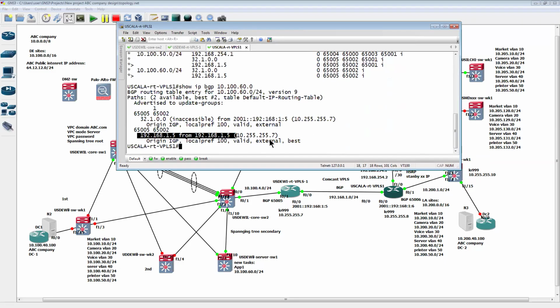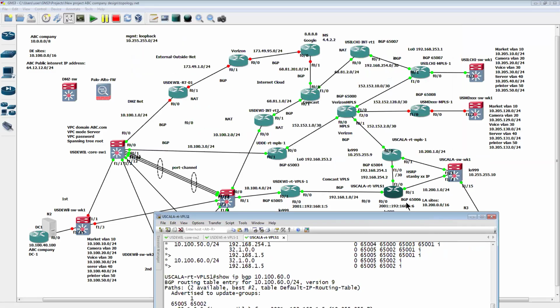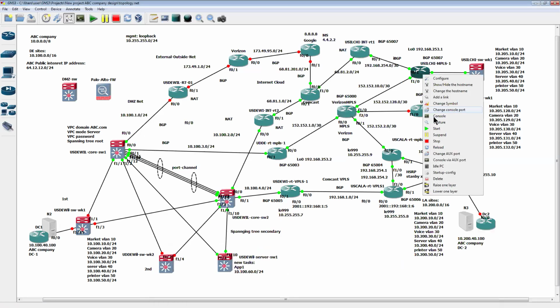We have a best path, and origin IGP. Now this route should go all the way to here, all the way to here, and all the way to here. So now we just hop into the Chicago router.